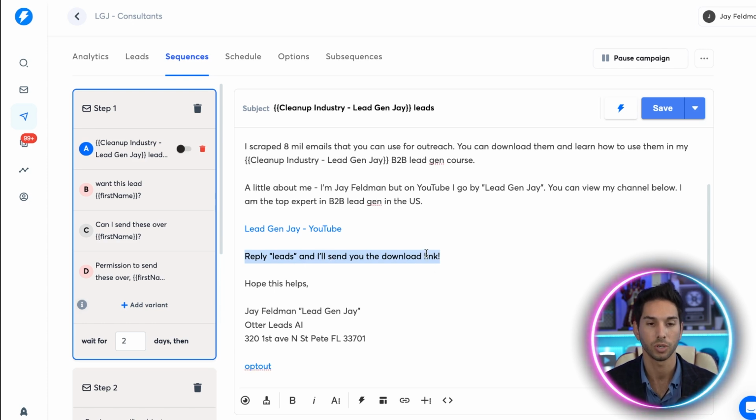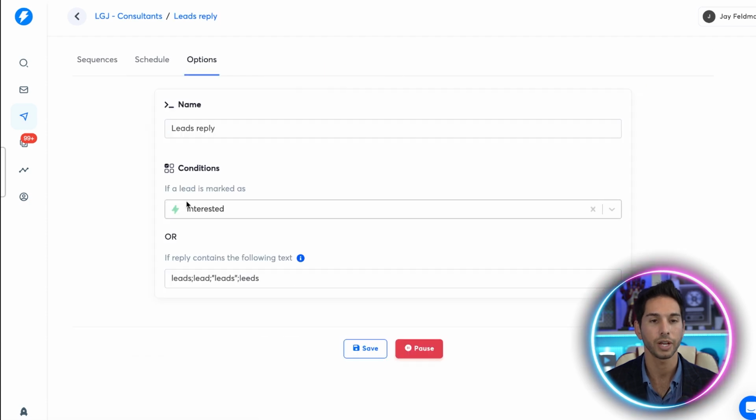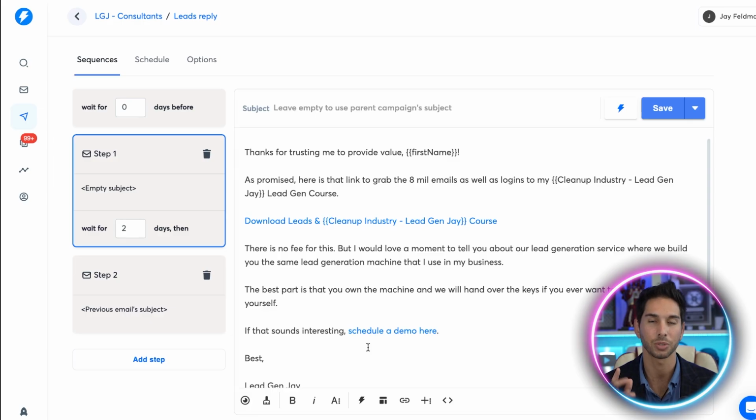So the sequence that I used here ends with reply leads, and I'll send you the download link. So if they reply leads, they get added to this subsequence. Here's how it works. If their AI marks it as interested, or if the reply contains the following text, leads, or leads spelled wrong, they will automatically get added to this subsequence. This subsequence's purpose is to deliver the promise in my previous email, which was to download the 8 million leads and join my course. I will also prompt them to schedule a demo.